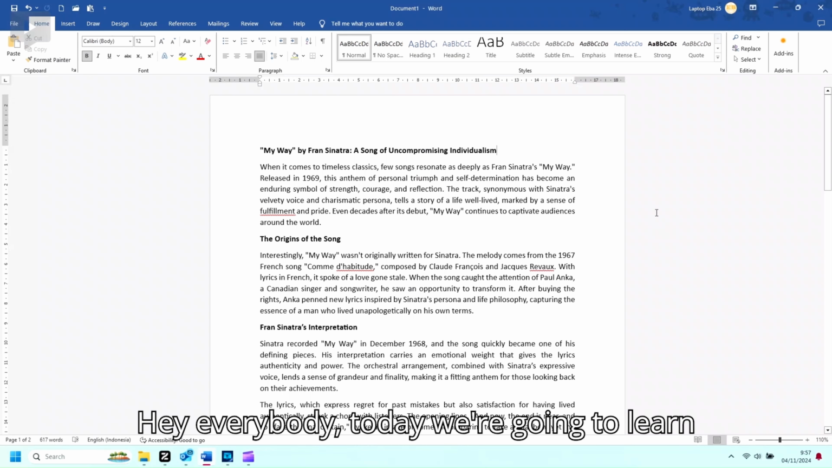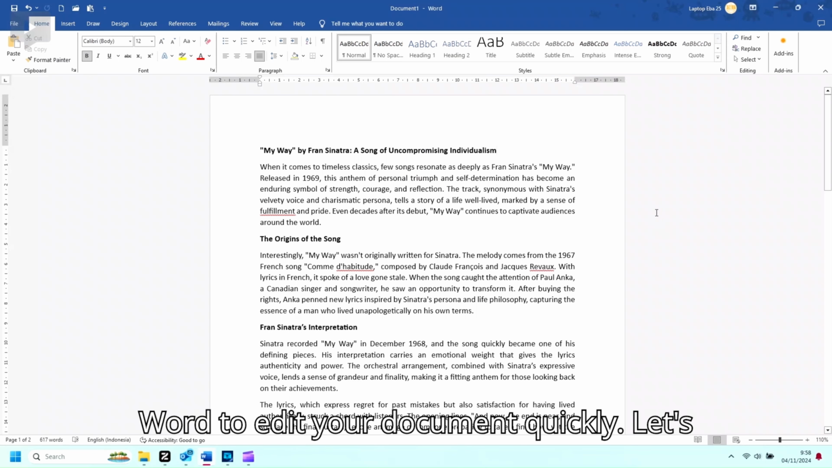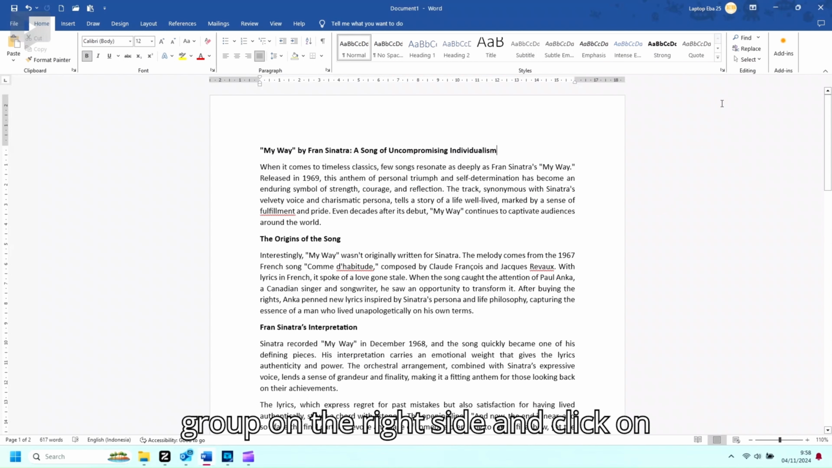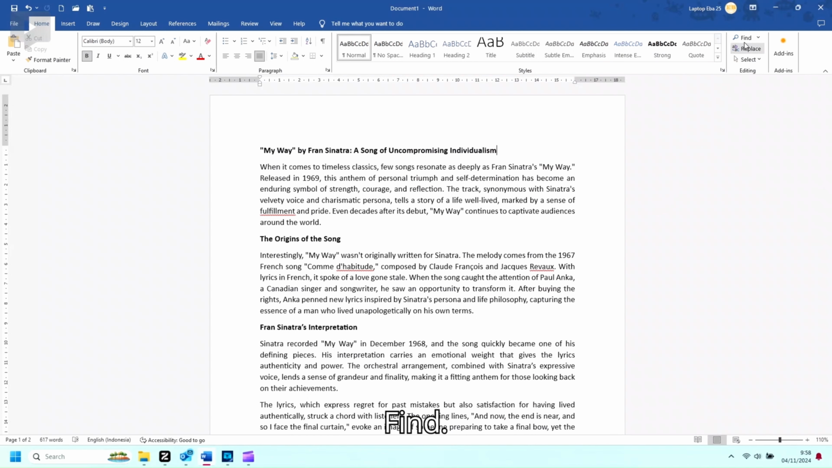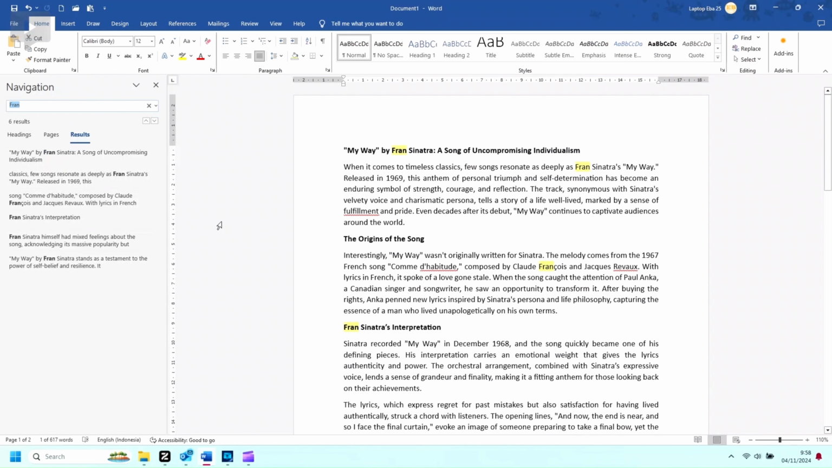Hey everybody! Today we're going to learn how to use Find and Replace in Microsoft Word to edit your document quickly. Let's get started. In the Home tab, look for the Editing group on the right side and click on Find. You can also open it by pressing Ctrl+F.